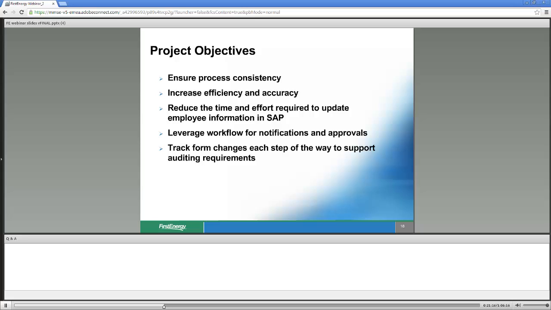As for project objectives, we wanted to make sure we had a consistent process, that all our employee data changes are being entered the same way, and that they all had workflows and escalations built in to keep the process moving. We didn't want people to have to hunt down a form or track down somebody and see why they didn't approve, like a manager didn't approve a promotion. This way, if something doesn't get done right away, it'll escalate up to the next level within the time frames you build into the process.